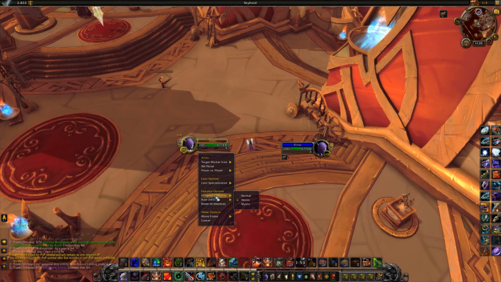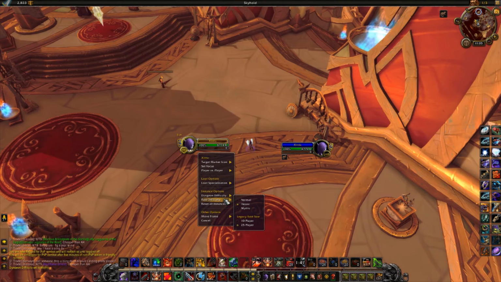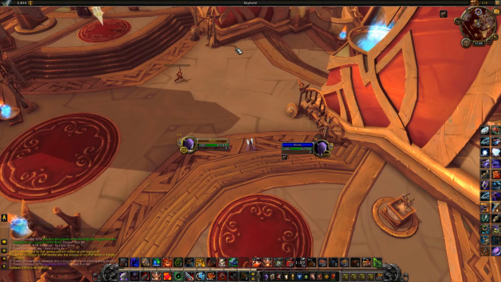You have your instance options, like dungeon difficulty. For some reason mine's on heroic. It's probably doing something, I don't know. So you have your legacy options with the raid. Oh my goodness. And you can reset all instances here.